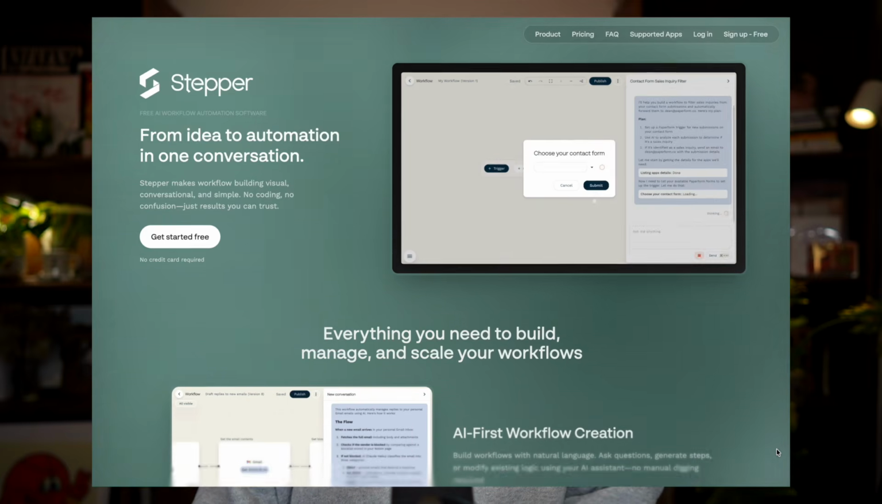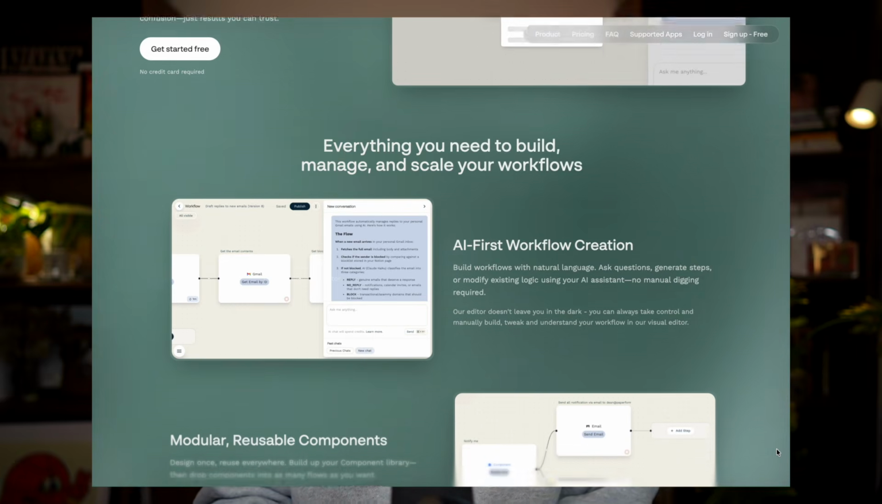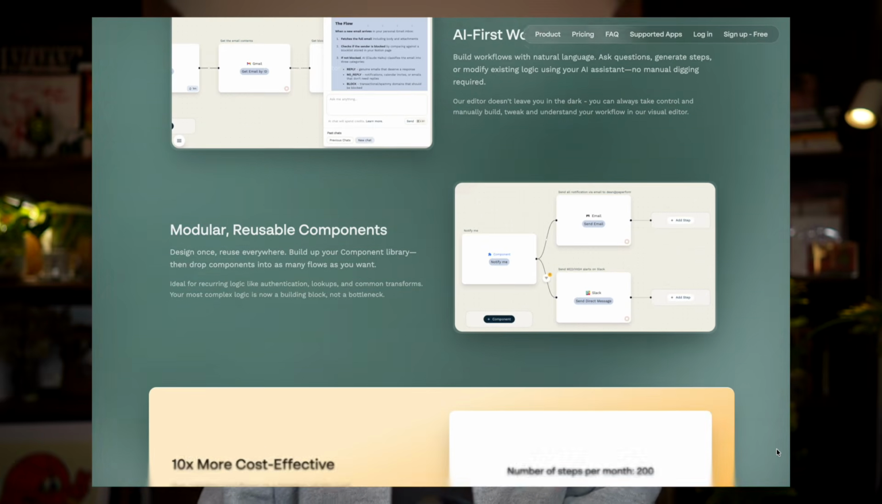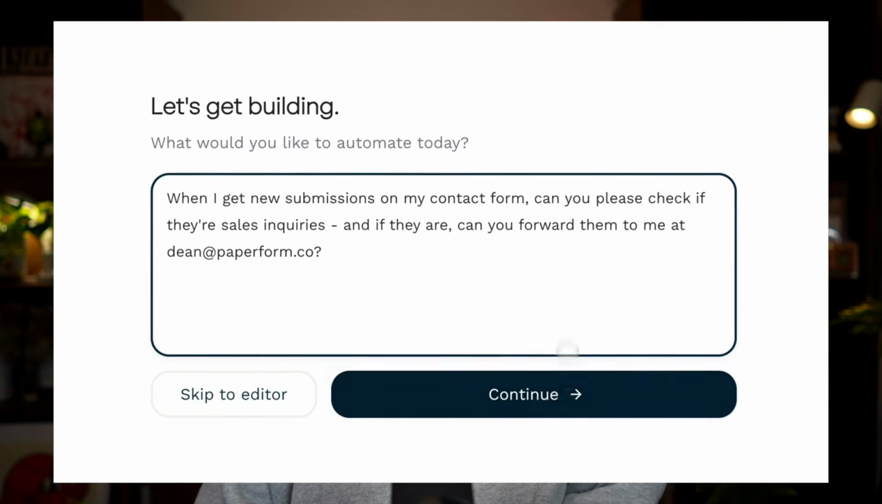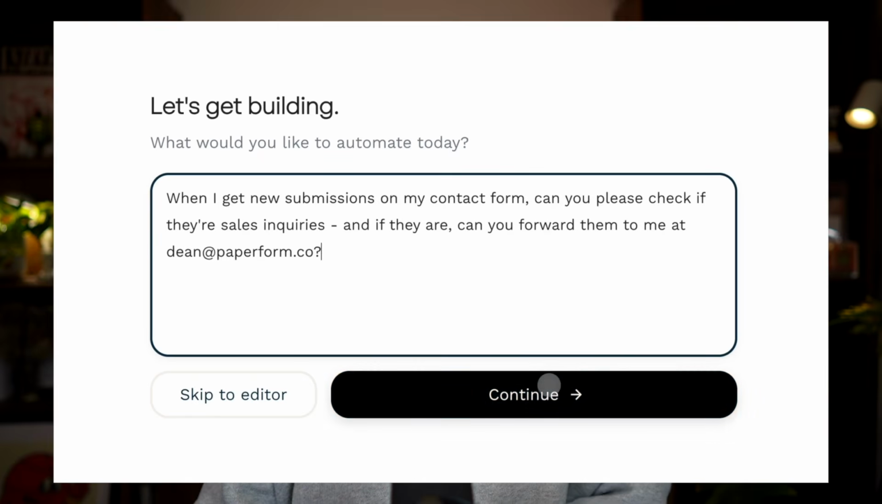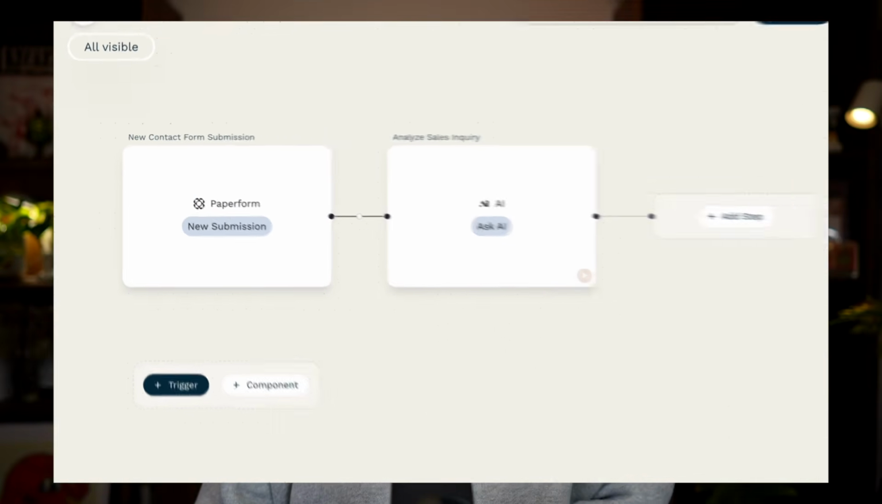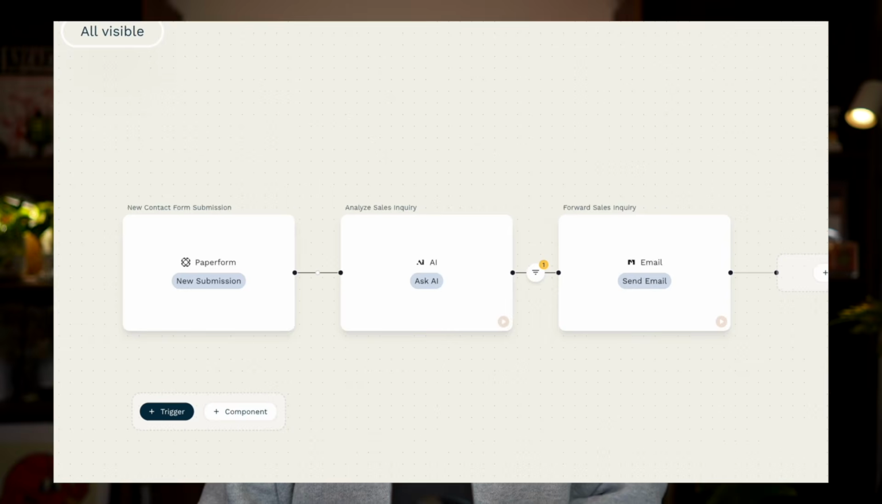In case you haven't worked in either platform, let's start with a quick breakdown of each. Stepper is an automation tool designed for non-technical users who need reliable workflows without a steep learning curve. The philosophy here is simplicity and speed. Stepper is an AI-first workflow builder that can ideate and execute fully developed automated workflows in minutes, not hours. Then, users have the ability to save and reuse various components across their workflows to ease building future automations.